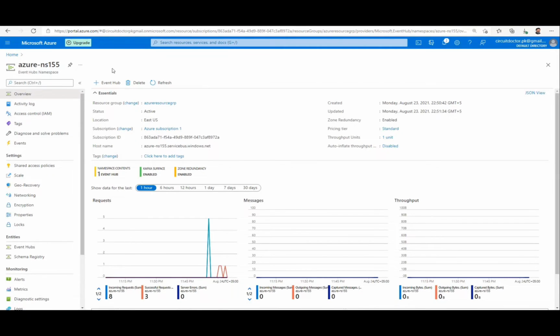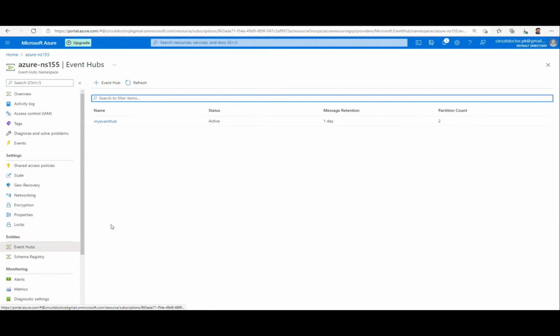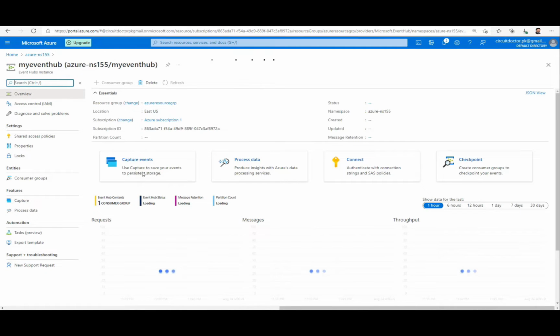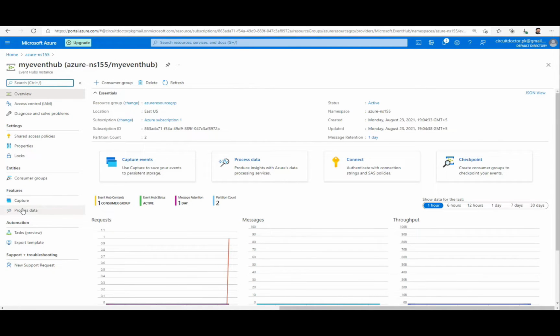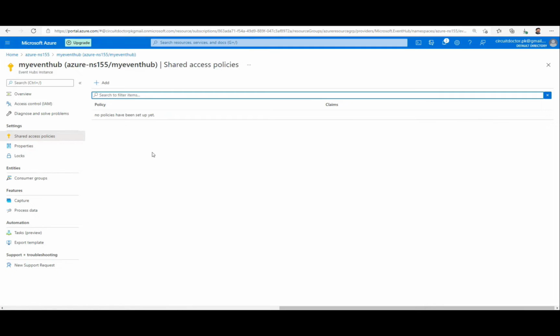Alright, the next thing we need to do is go to the Entities tab and select the Event Hubs option here. This is the Event Hub that we just created. Once you come onto this option, go to the option which is Shared Access Policies. And here we will add a new policy.